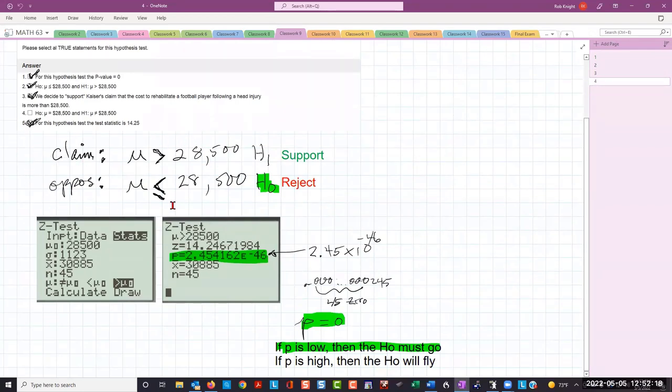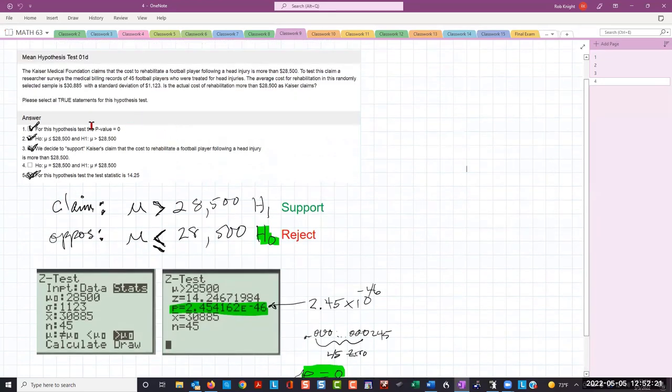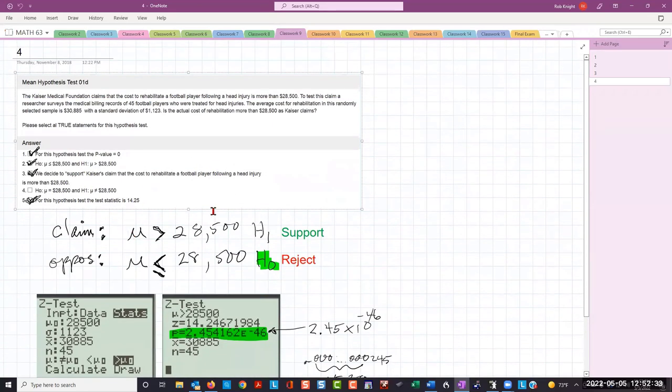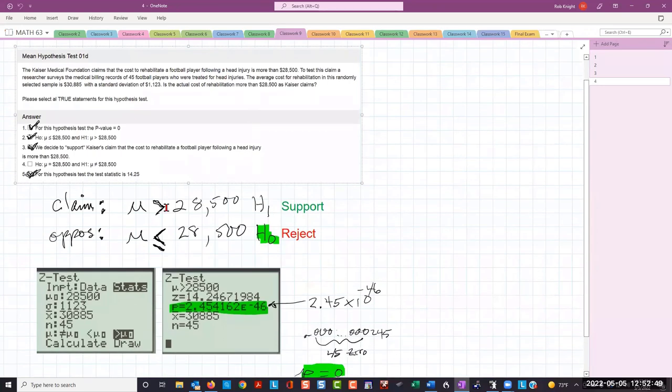So we first need to set up the actual hypothesis test to be able to do this problem. So I start by writing the word claim. And then after writing the word claim, I write the claim symbolically. And the claim is about the average cost. It says the cost to rehabilitate, which we can take as being the average cost. The average cost is more than, is simply greater than, $28,500. So the first step is to write the claim and write the claim symbolically.